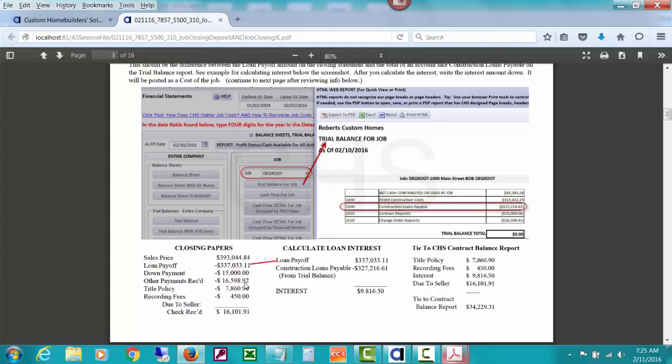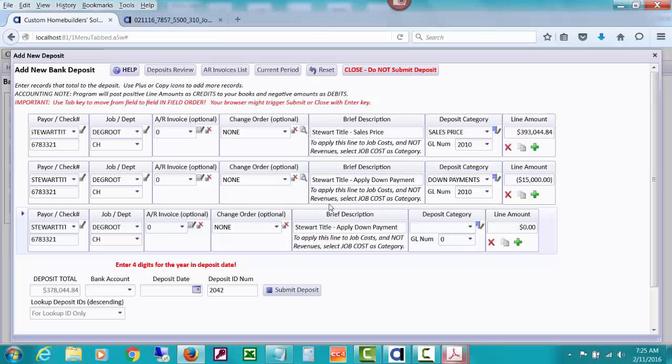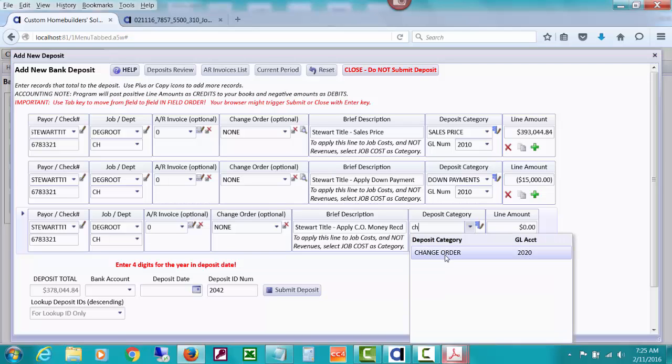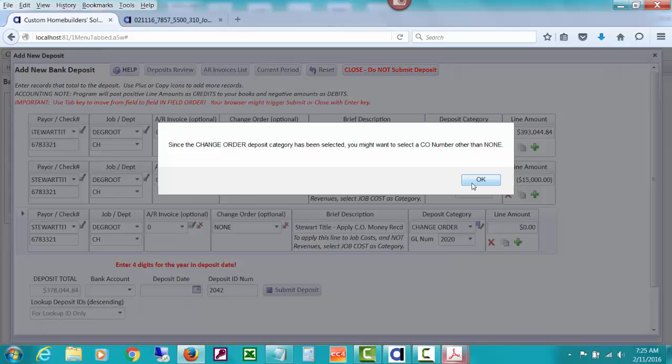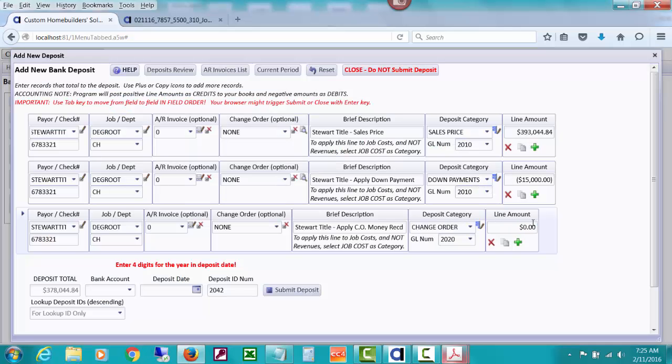They also took away other payments received, that 16. We can see on our books it's to 2020. So we want to be sure we're clearing that 2020. So we're going to say apply CO money received for change order. And we will use the change order deposit category because now we want to actually clear that so that it's going to total to 0 for us. It does not affect showing your list of change orders and payments for change orders.